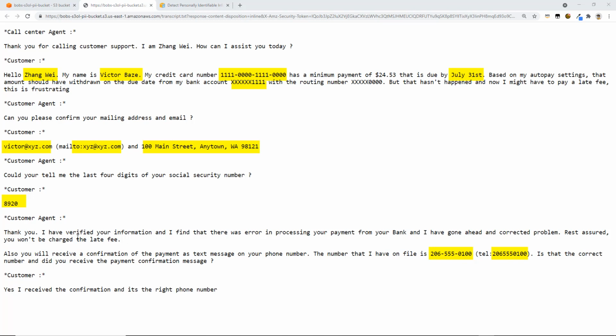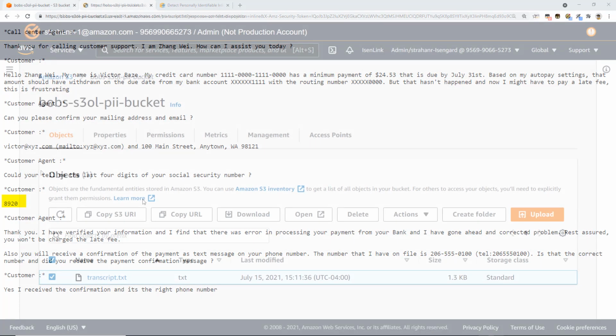Some of the PII here would be very hard to detect with the traditional rules-based system. For example, these four digits here happen to be the last four digits of a social security number, but really the only way to know that is with a natural language system that can look at the context.